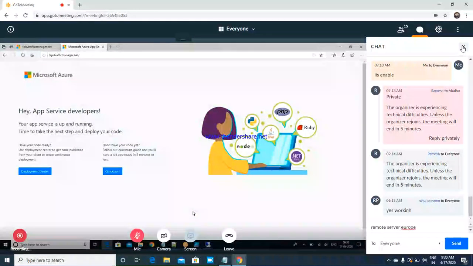No, I don't know. My system is continuously restarting because the load is very high. It seems the CPU is reaching 70%. I haven't used anything. I have just connected to GoToMeeting and opened the browser. That's it.